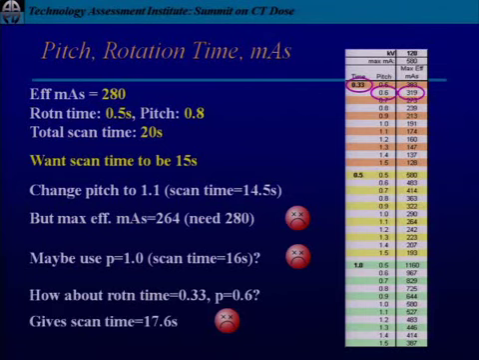Well, what if we reduce the rotation time to 0.33 seconds? If we look at the table and we say, okay, at a rotation time of 0.33 seconds, what's the largest pitch we could have for the shortest scan time and still be able to get our 280 effective mass? Well, the largest pitch we can have at that rotation time is 0.6, and when we work this out, this gives us a scan time of 17.6 seconds. So we still haven't hit our goal.